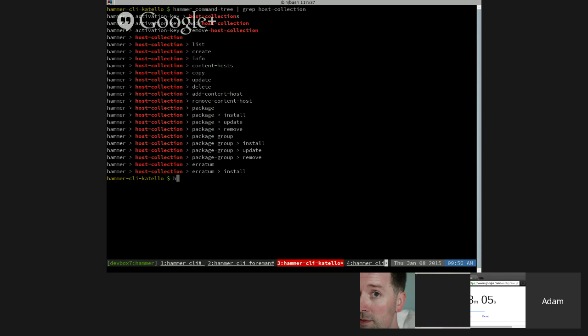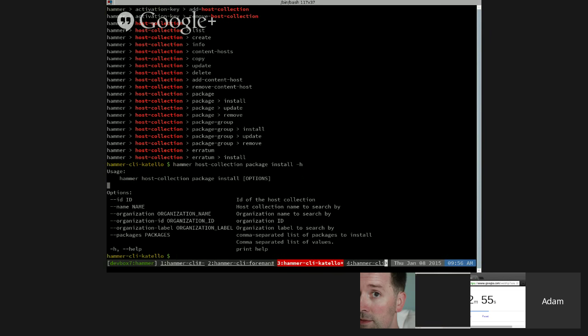And so we can just look at the options for one of these. Host collection. What you would give it is the ID or the name of the host collection, the organization that it is contained in, and then lastly a comma-separated list of packages. So your command would probably look like, you'd have the organization, you'd have your ID, and then for packages, you just have a comma-separated list.